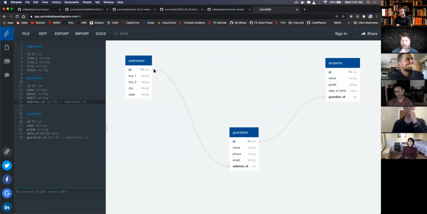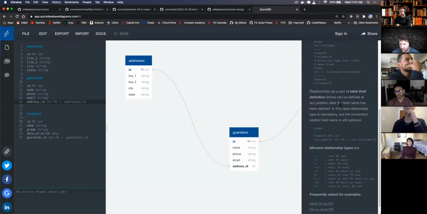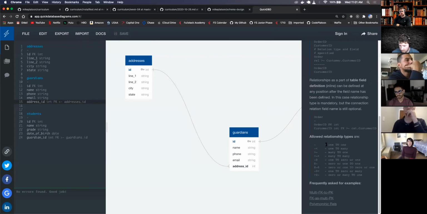So this is a one to many. If we look at the docs, let's say relationships. All right, I guess it's a many to one. So there's many addresses can be, sorry. Yeah, the address belongs to many guardians. So one address can have many guardians. Okay.